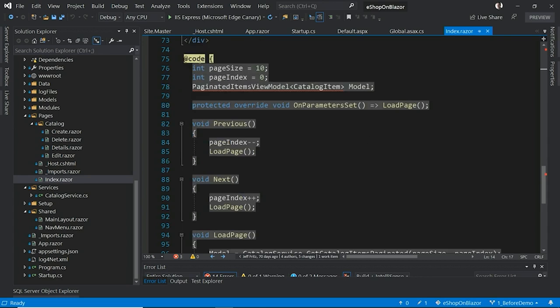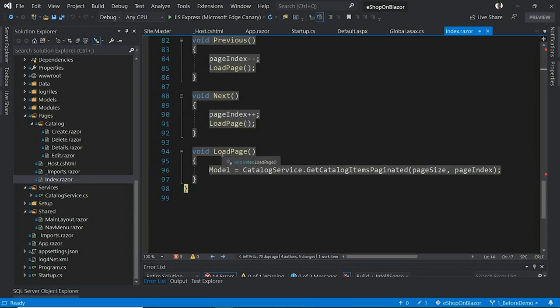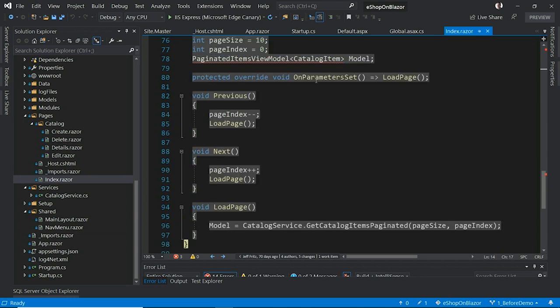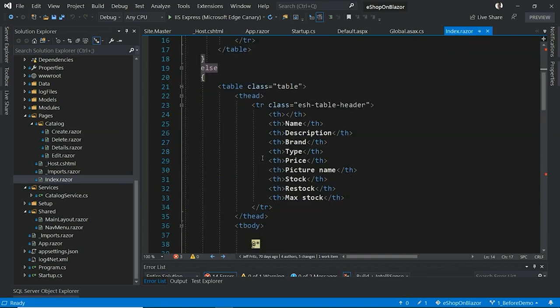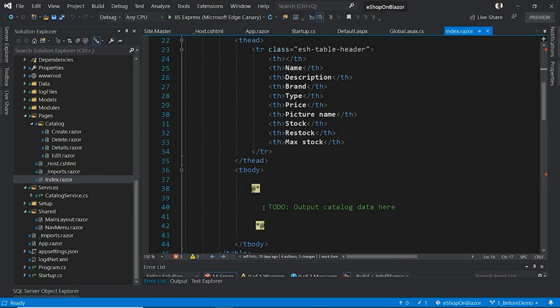I have code wrapped in this code block, and when the page loads, I have OnParametersSet, and I'm handling that event. When the parameters on this page are defined and set for me, I'm going to load the page and call into a catalog service, get those catalog items, and create a paginated list that we can paint on the screen. That's my model. I'm going to scroll back up, and if I have content, I want to put a for loop in here to actually paint that content on the screen. Not bad.